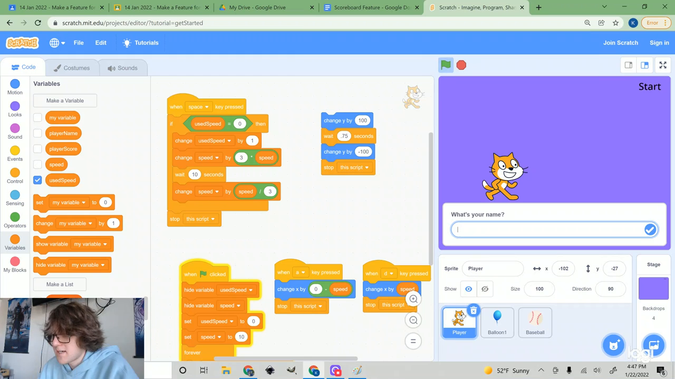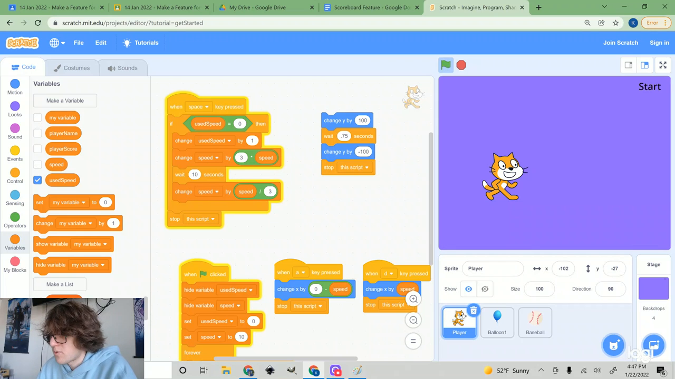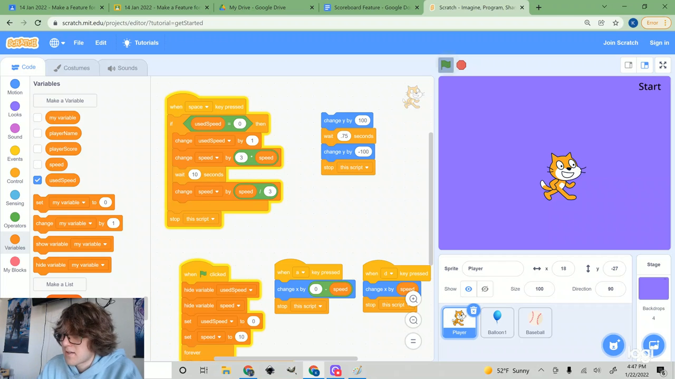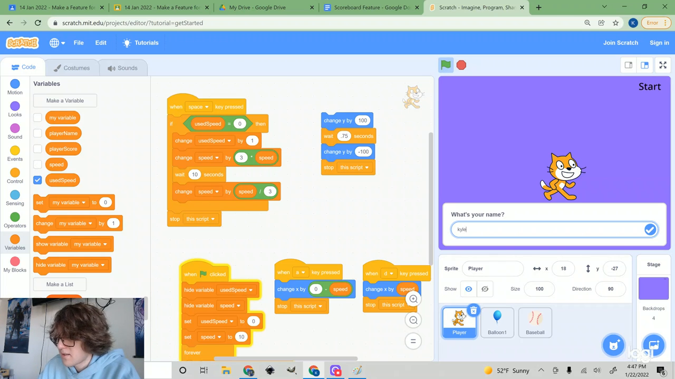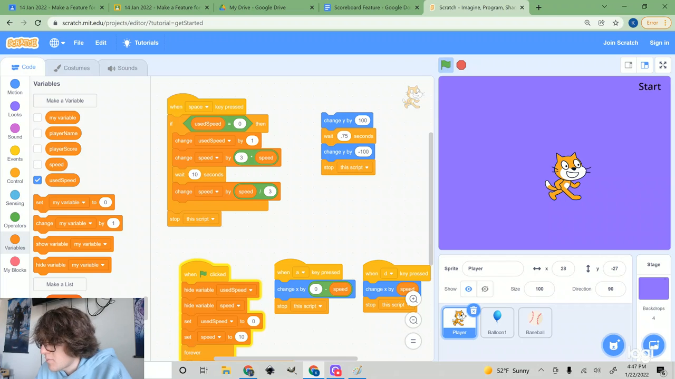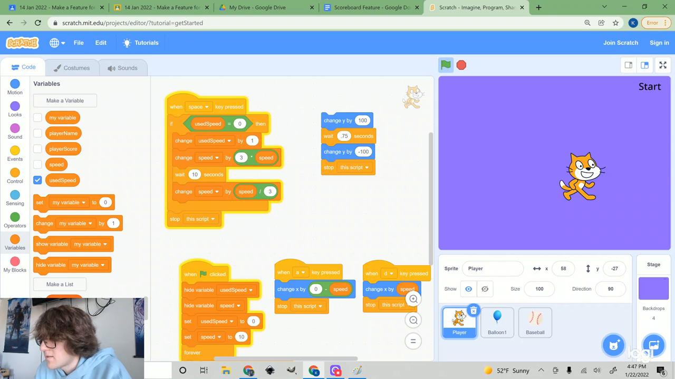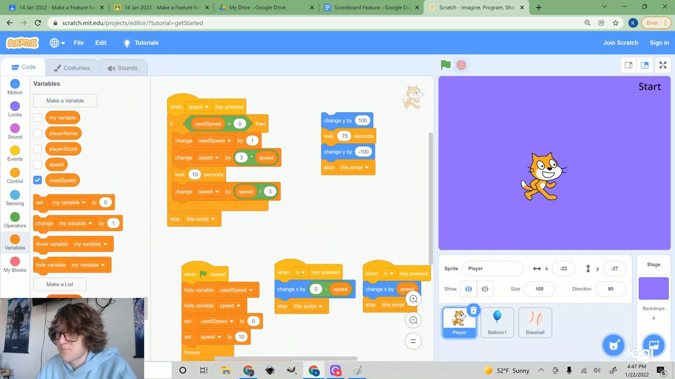So let's go ahead and test that and make sure we're onto the right problem. So I'm at positive 18. I click the green flag. I'm at positive 18, I move to 28, cool. I click the space bar. Now 18 to 58. 58 minus 18 is 40. So we're moving by 40, not by 30 like we're supposed to be.